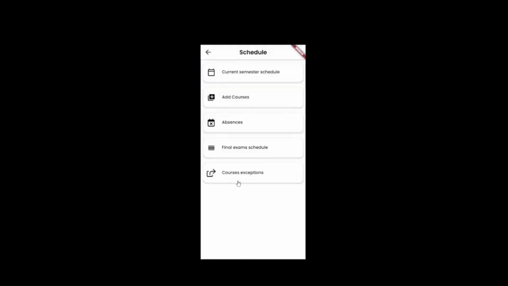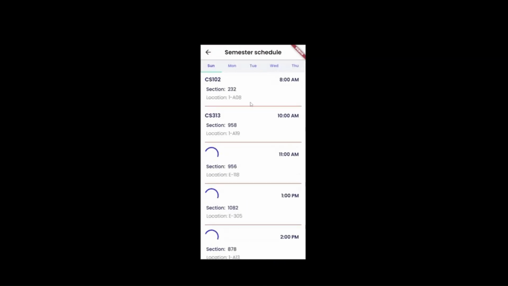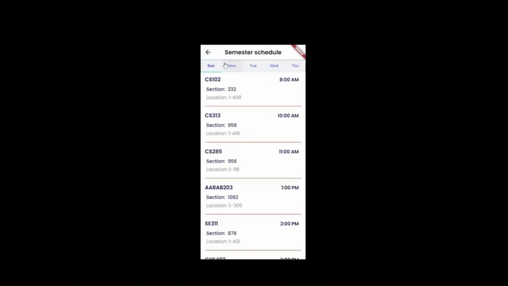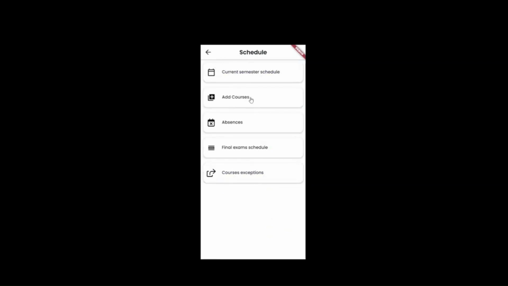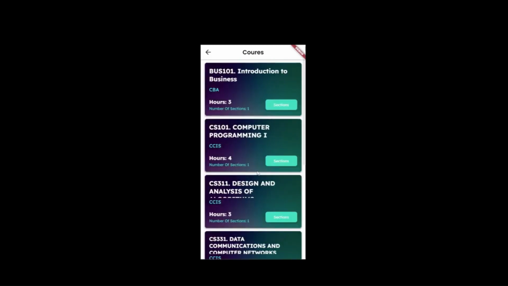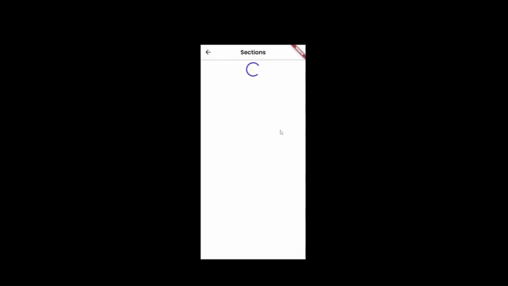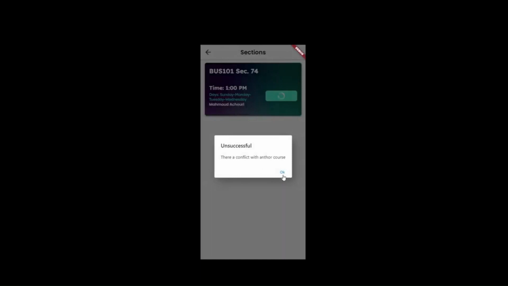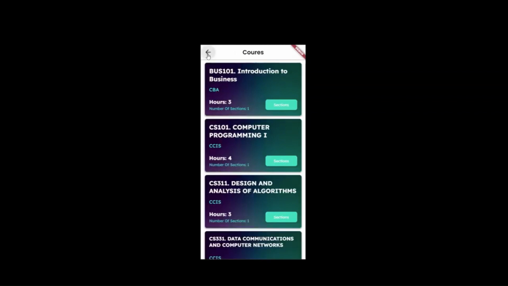Starting off, we have the schedule. We can check the current semester schedule. So as you can see, this is the schedule that I have as a student. We'd have the course ID, we'd have the time, the section, location, etc. If you go back, we have the adding of courses. These are the courses that I can add. I can go into, for example, business, check the sections that I have, and then I can add it. There's a conflict because I've already added this course.